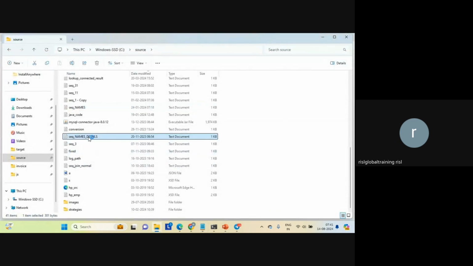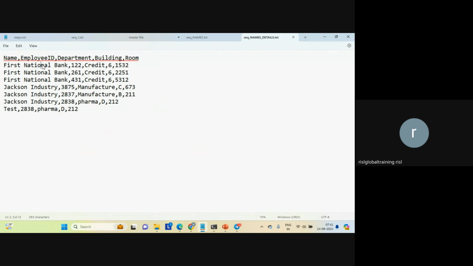Next, the detail file, where we can see for every company, in this case, there are three entries here. And for each company, there are three employees working here. One, two, and three. And once you have these three employees, set employee details. So to which department this employee belongs, and building and room. That's the first company. Then we have another company which is Jackson Industry. There are three entries here.